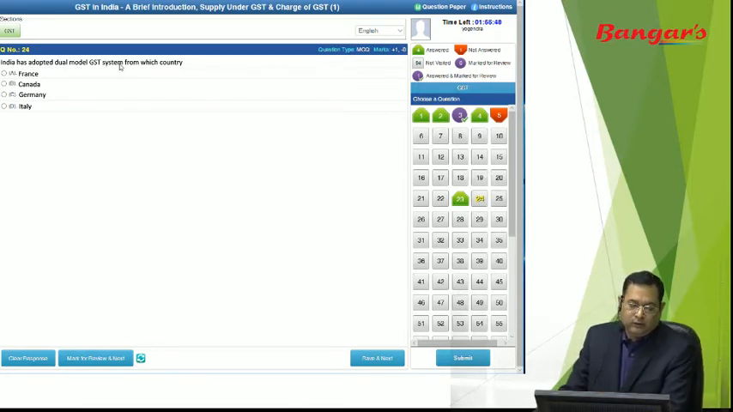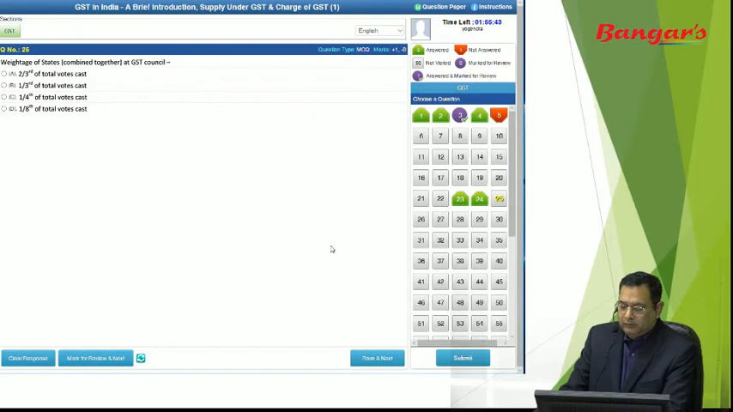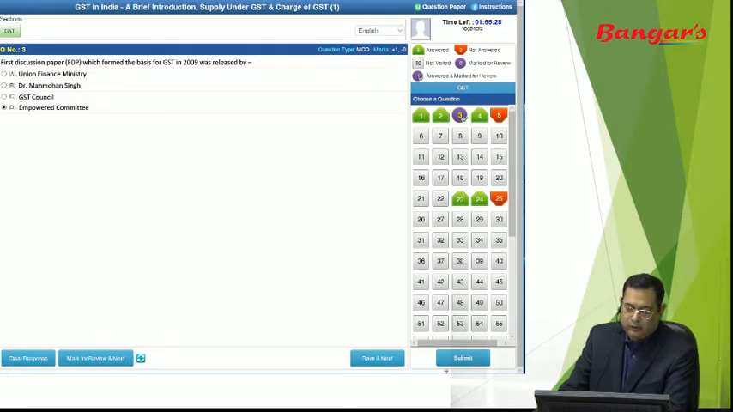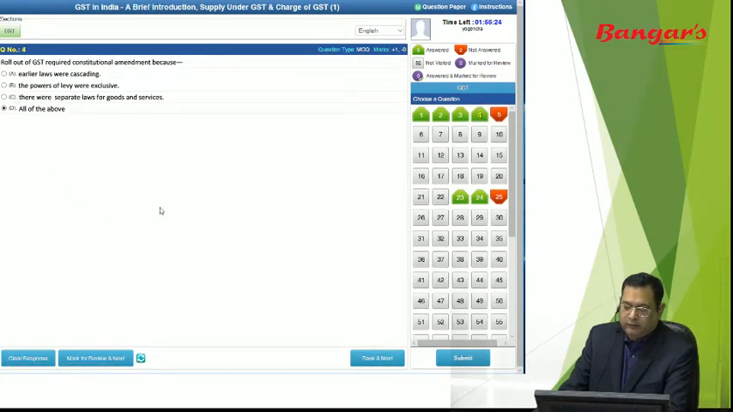India has adopted a dual GST model system, say from Canada. So this way you have to attempt. So green is representing those which have been answered. Red means this question has been seen but not answered. And these questions are not visited, and this question is marked for review. You can click from here. This question will open, okay, save and next.